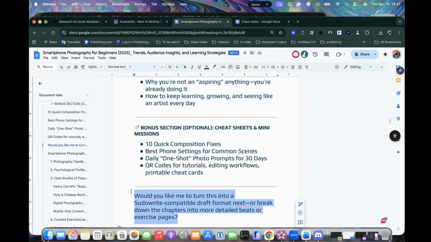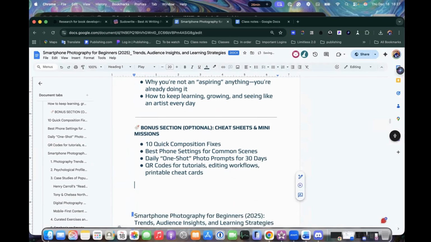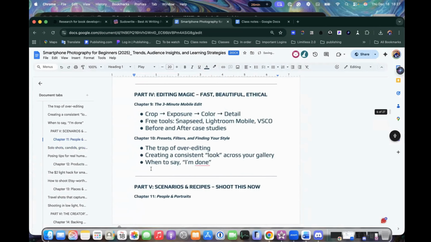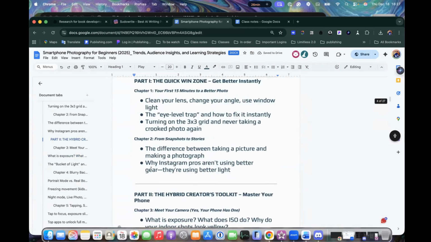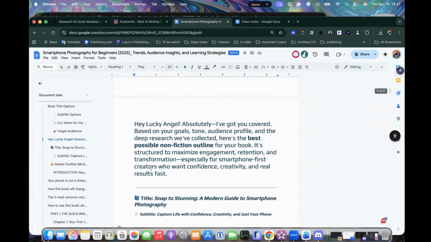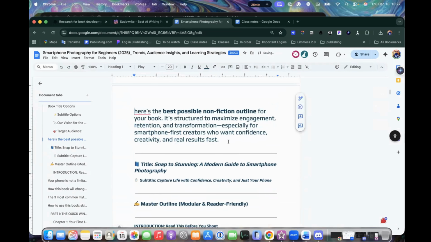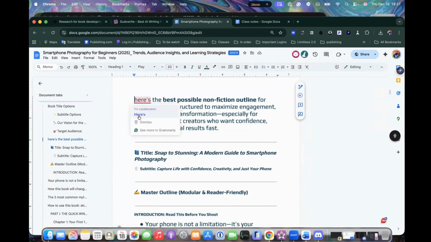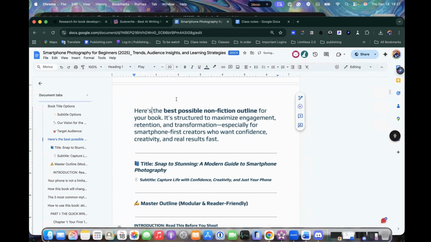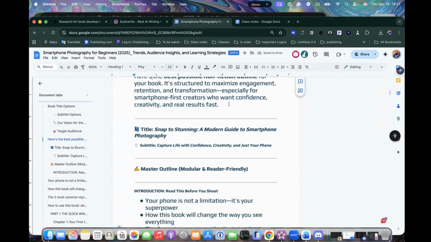So we have our outline here. I'm going to let this part here to know this is our outline. No, I'm going to keep that. Here's the best possible nonfiction outline. There you go. So this way the AI is going to read that part and it'll know this is a nonfiction outline. I have another question to ask too, or should I leave it? We'll go the other way.